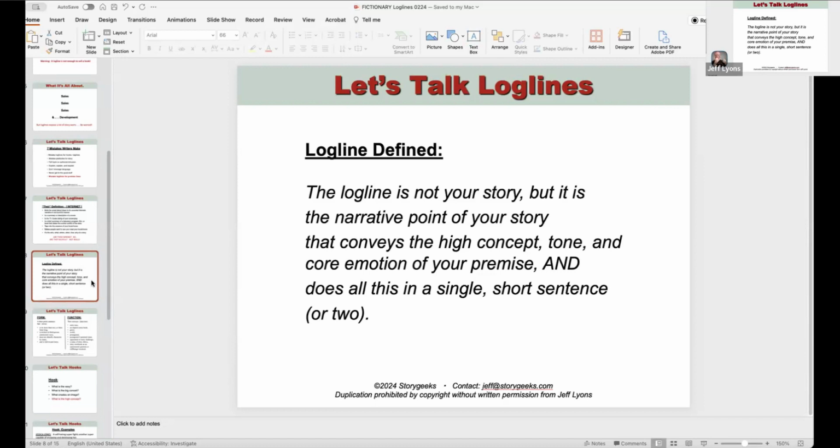Okay, but there is the high concept, the hook, the tone, all of that's in the premise line. In just like two lines of text. That's it. Oh my gosh, how the hell do you do that? Well, I'm going to show you.